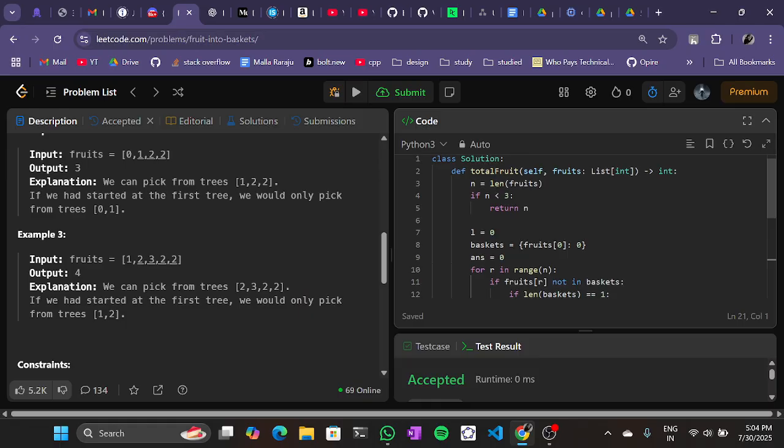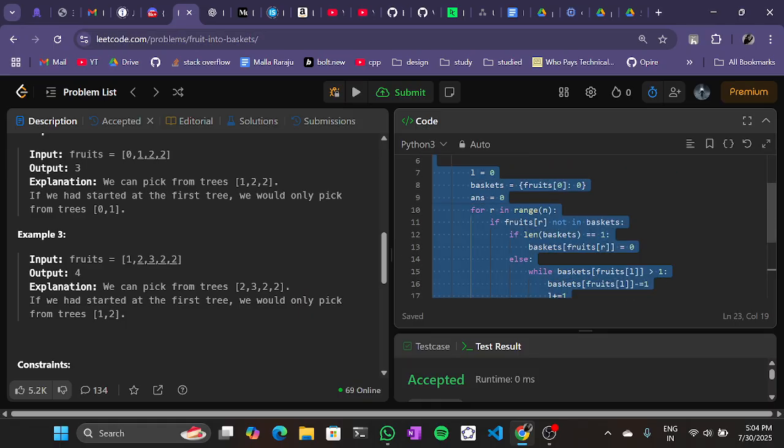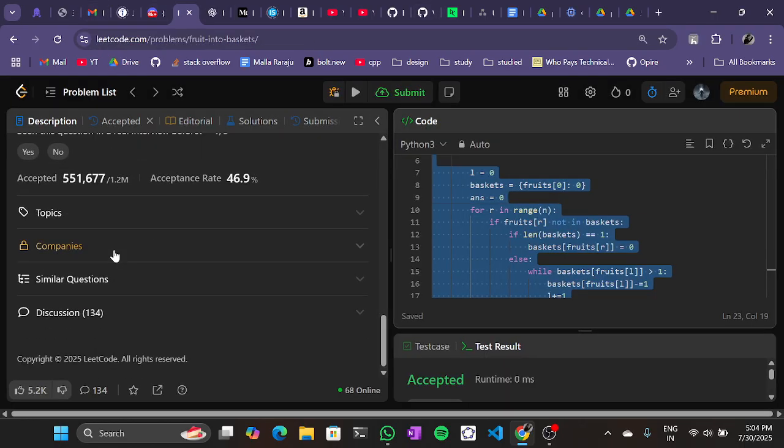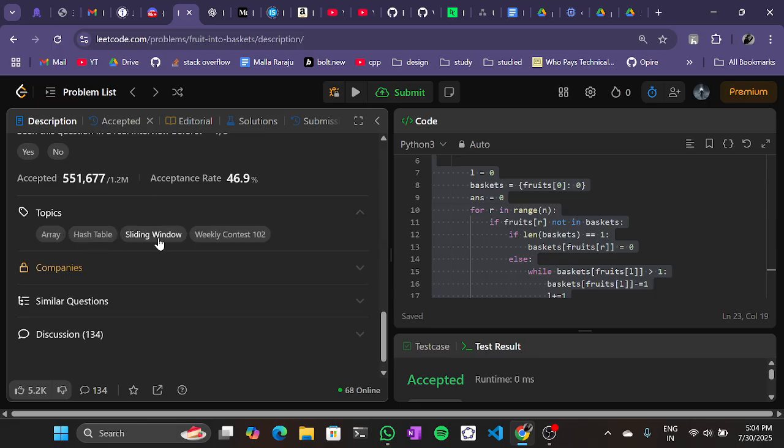So let's check if it can be optimized even more with the help of ChatGPT. Before that, let's see what topic it belongs to. Array, hash table, sliding window, and okay, hash table it says.